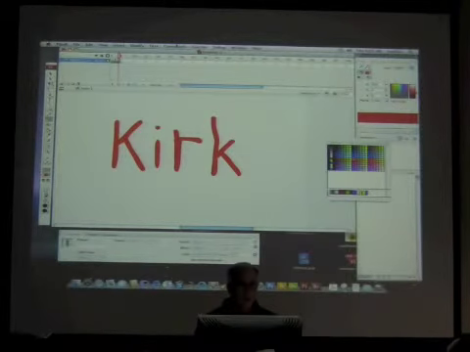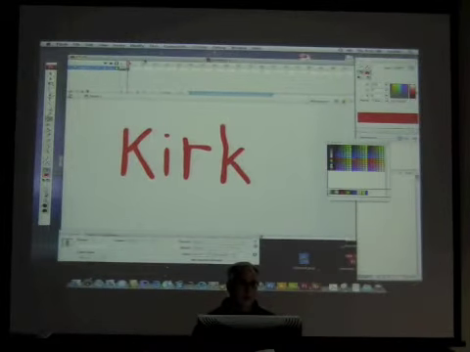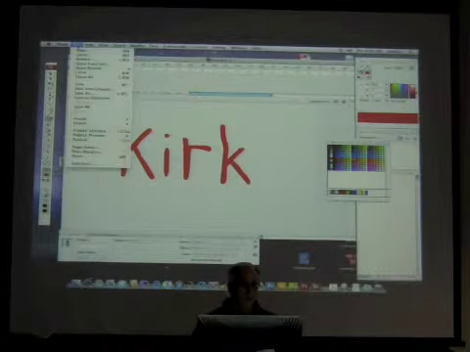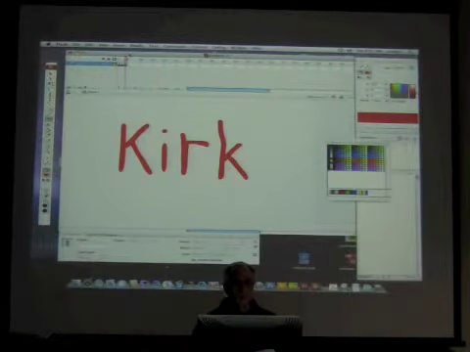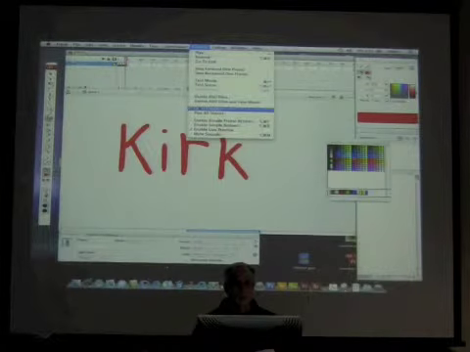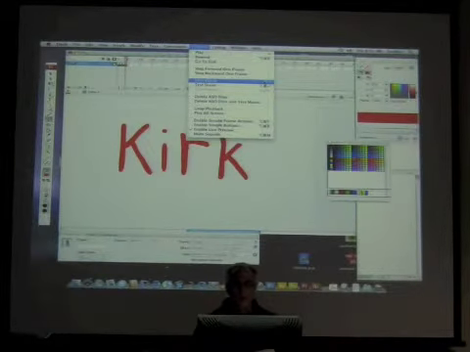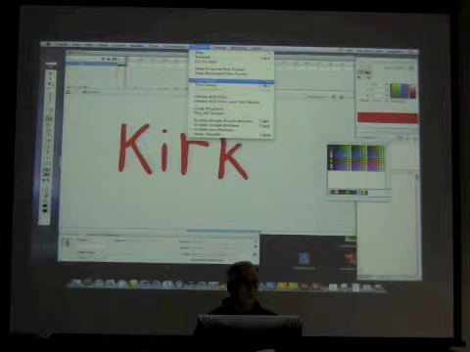I can hit the return key, and I'll get a sense of what it looks like when it plays. But to get a real sense of what this project looks like, I need to publish it. And there are a couple of ways that I can do that. I can go to File and say Publish. Or an easier way would be to go to Control, Test Movie, or hit Command Return, or Apple Return. And it's another form of publishing the SWF file.